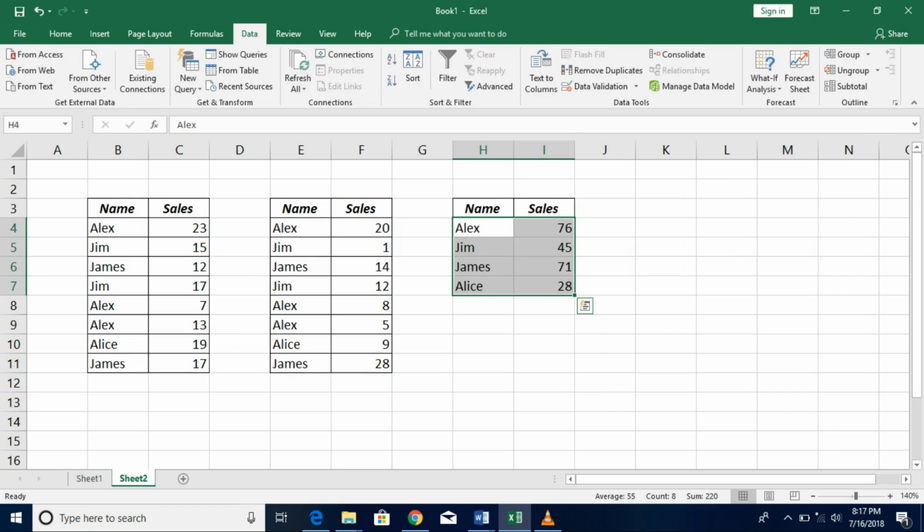Now you can see the total here, which is 76 for Alex, Jim 45, James 71, Elias 28. So just to cross check if it is true or not, here it is 76 for Alex. Let's pick up all Alex entries by pressing Control. So I'm just selecting them here, and then this one and this one. So now if you come at the bottom here, you can see it's 76.